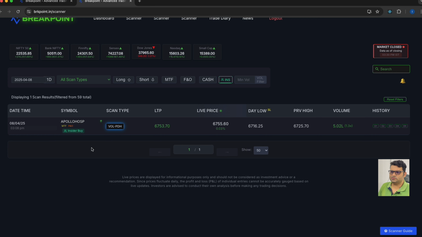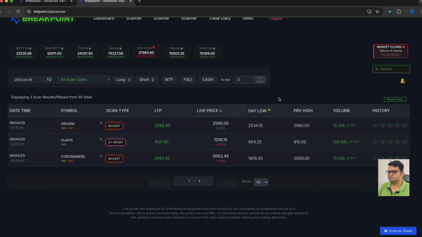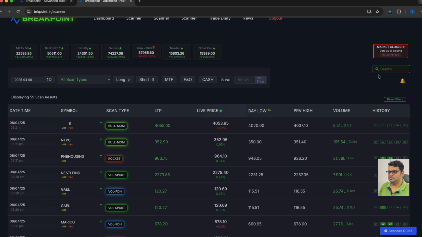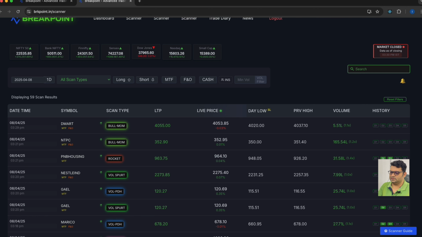In a similar way, you can also filter with the volume filter. You see the volume here, right? There is a multiplier mentioned. So 1.2x means it is above average. If you want to filter based on the multiplier, you can just type in the number. When you type in 2, it is showing above 2x multiplier. And in the search box, you can search for any stock and it will show you that result.